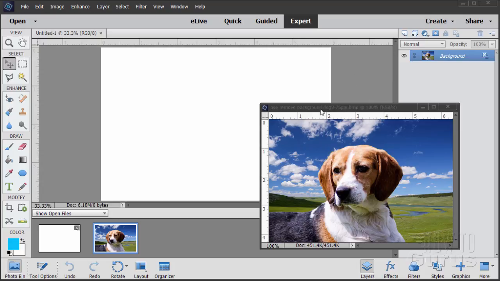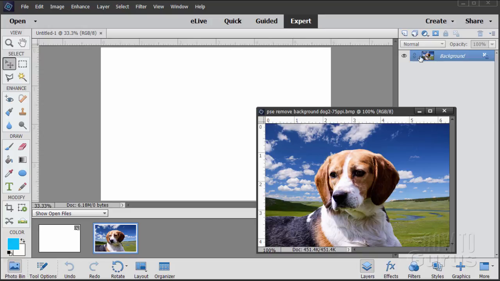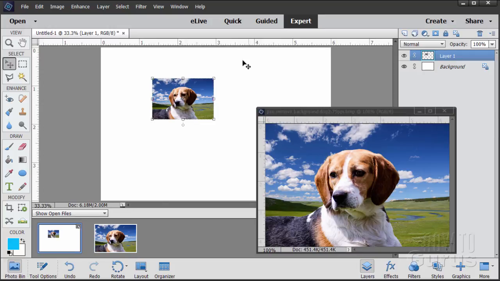Has this ever happened to you when you're working on a project and you want to bring a picture into your project? Let's just drag this over here, and the picture comes in real small like that. In this video, I'll show you why this happens and how to fix this problem.